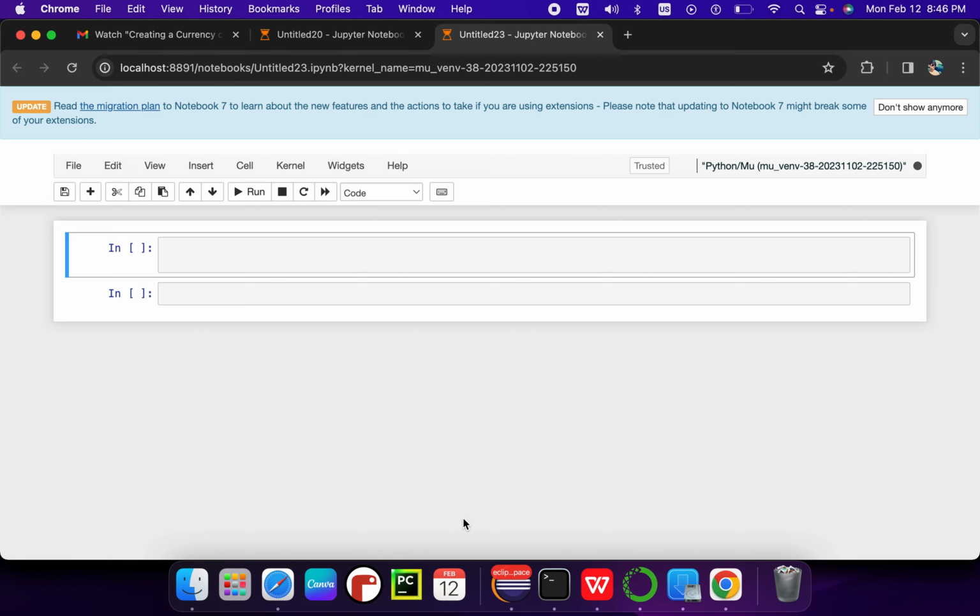So let's start creating this simple program. I start by printing a welcoming statement to the user. So print, welcome to fun currency converter.